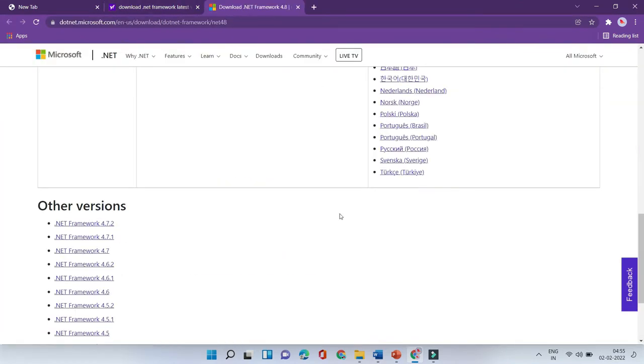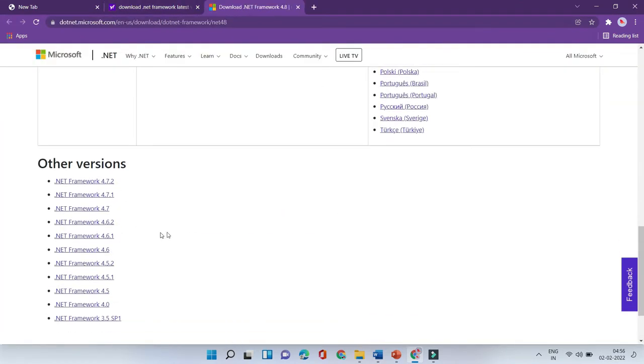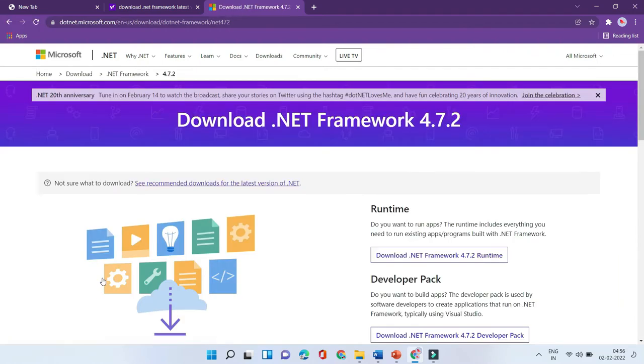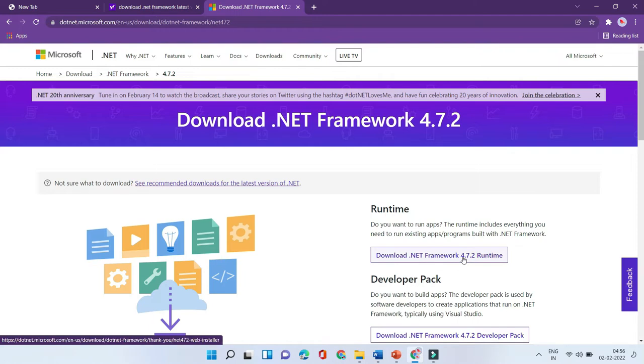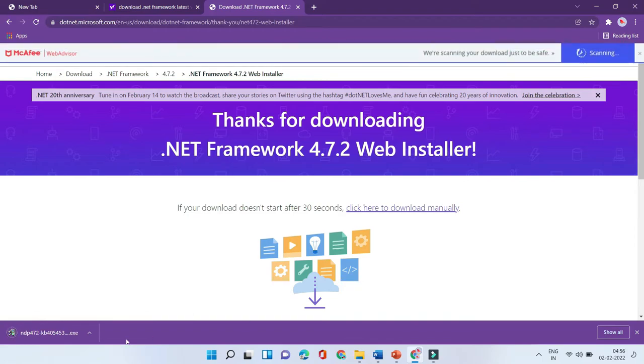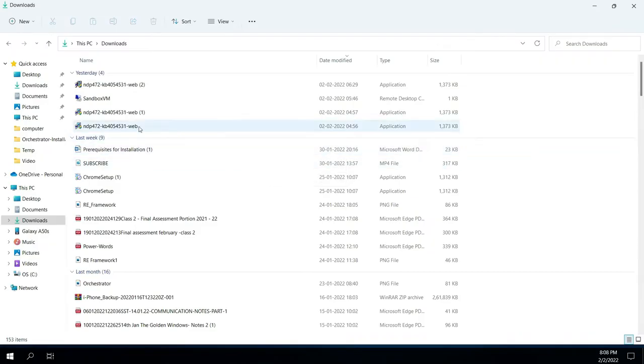Here is the .NET Framework. We need 4.7.2 or a higher version. Here is the list of all the .NET Frameworks, and from this list I will download .NET Framework 4.7.2. Now we have downloaded the .NET Framework 4.7.2.